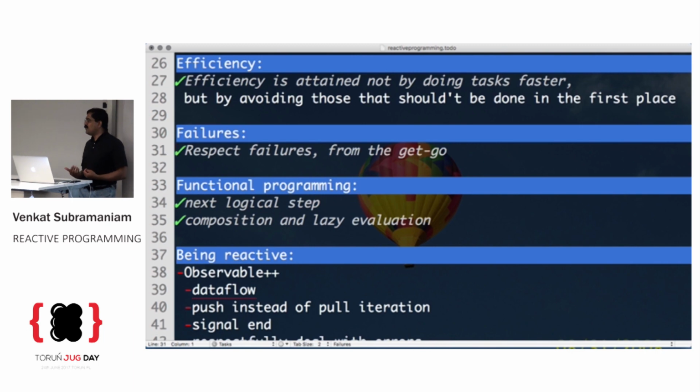Well, what if we treat failure with respect as something we do expect, and we start dealing with errors from the get-go? So rather than try to treat the errors as something different and strange, what if we treat error as yet another form of data? So in other words, in reactive programming, errors are treated as first-class citizens rather than something exceptional or different. So how does this all work?